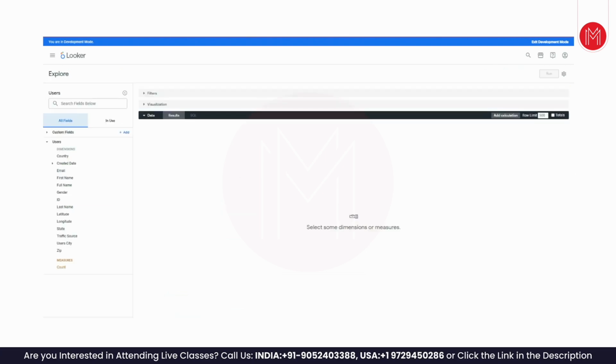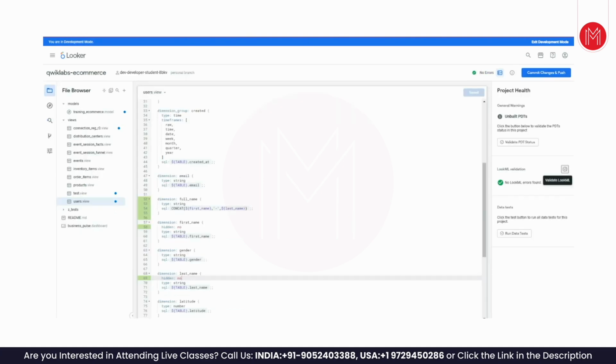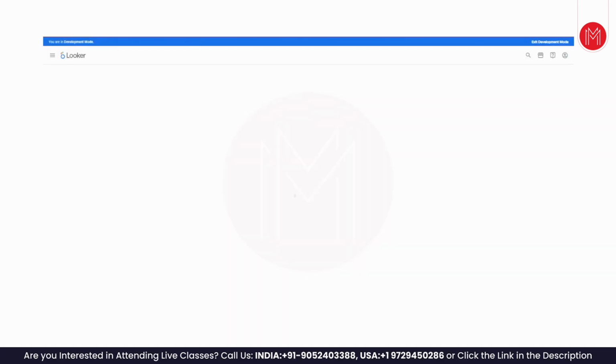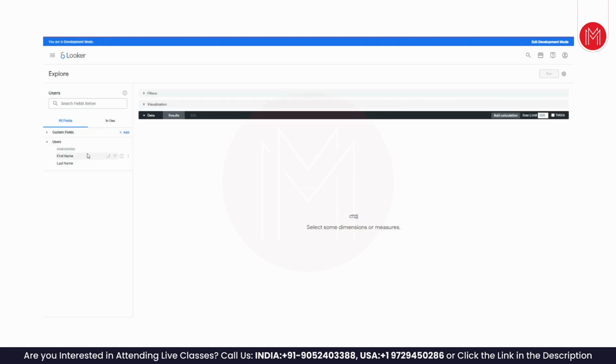Validating the code. So what do you think? Which fields will we see now? Only the names, right? Yes. Only the first name and last name is visible. Everything else is gone. But it's not like it is gone forever. It is still present in your code, but it is just hidden.